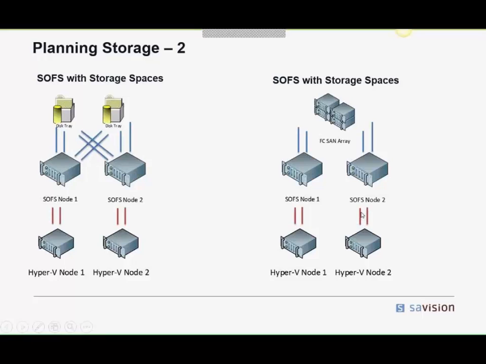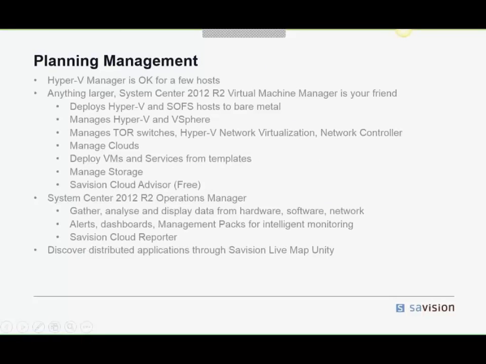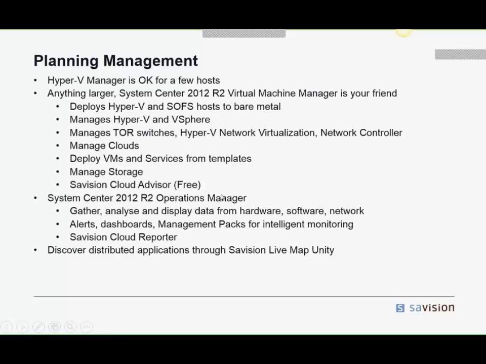Okay, so we've looked at all the hardware components that make all this up. Now we look at your management and how we're gonna manage all this. Hyper-V Manager is okay for a few hosts. You can add more hosts in there and see them, but it's not really designed for any kind of larger environment than 2 or 3 or 4 hosts. Anything bigger, you want to use System Center 2012 R2, and there's Virtual Machine Manager in there.